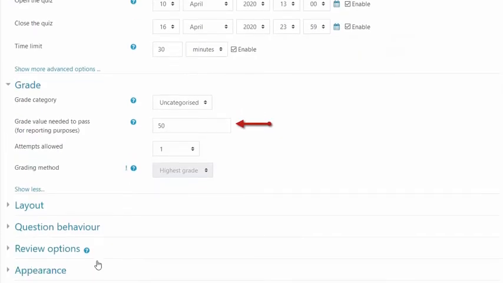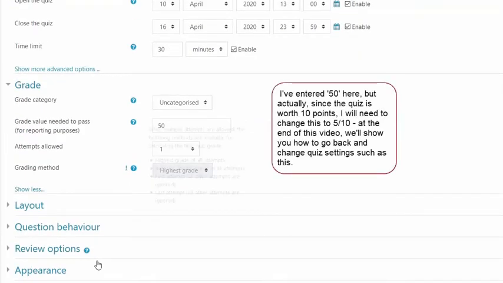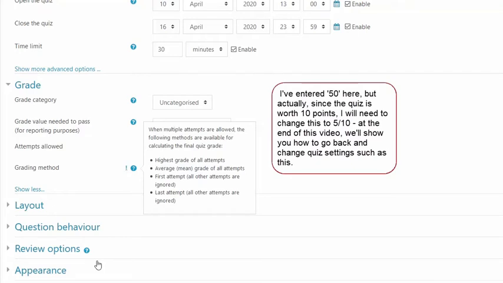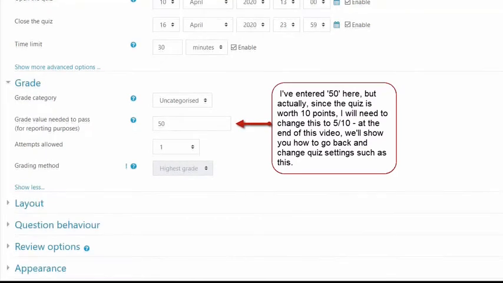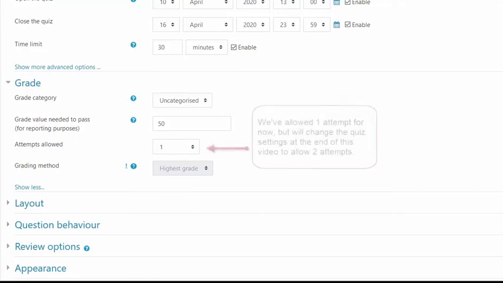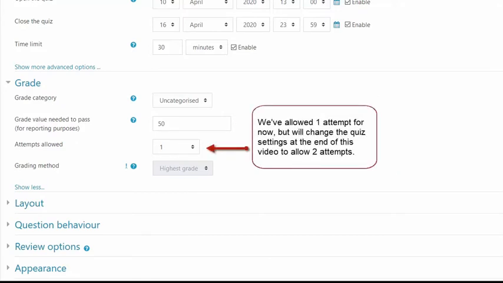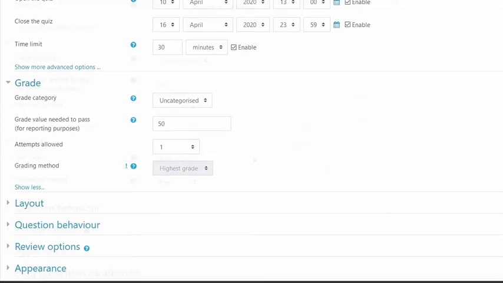Now we're going to set a grade value needed to pass. I've put a 50 in here for 50%, but actually this is wrong. What we need is 5. So 5 out of 10, because the quiz is worth 10 points, is what's needed to pass this quiz. 5 out of 10 is worth 50%. At the end of this video, we'll go back and edit this value so that it's correct. We'll leave attempts allowed at 1 for now. At the end of the video, we're going to go back and edit this and change it to 2 attempts allowed for this quiz.